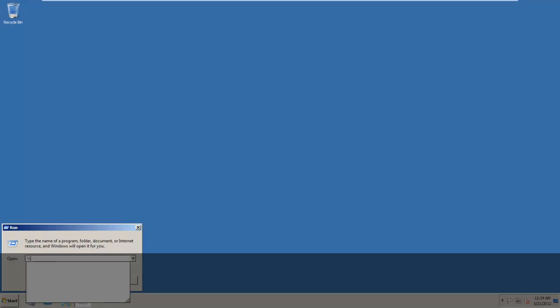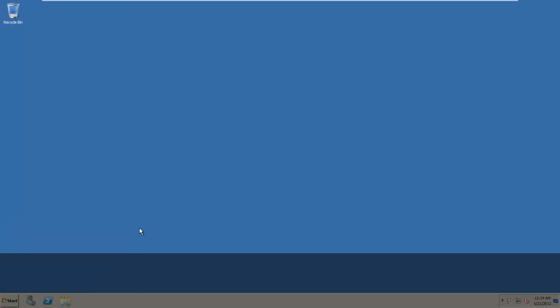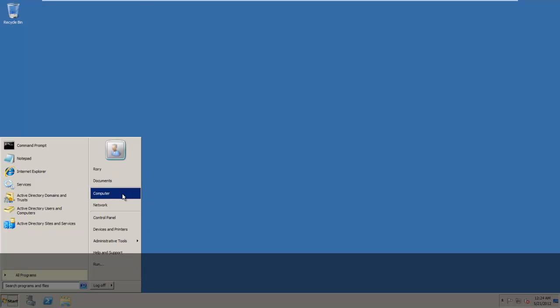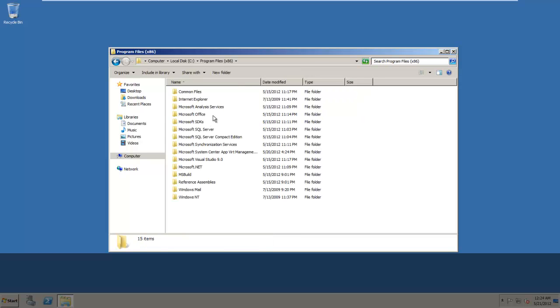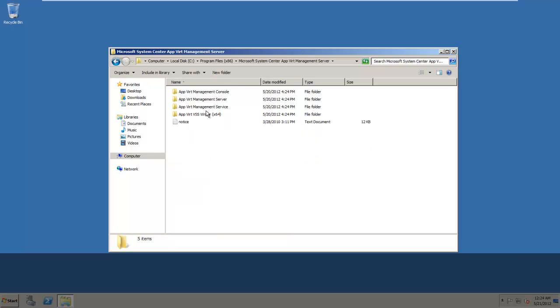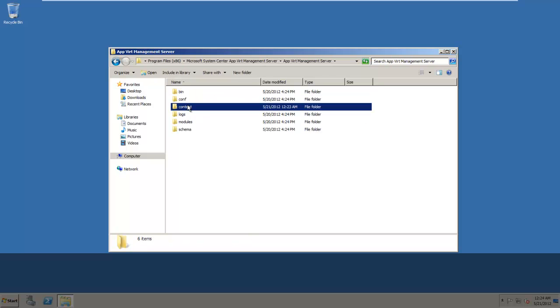Let's browse to our actual content share. Now I set up the content share to go to its default directory. You can set it wherever you want. You can also set it to a completely different network drive if you'd like, for example. I could show you how to set that up too. So let's look at our content share.